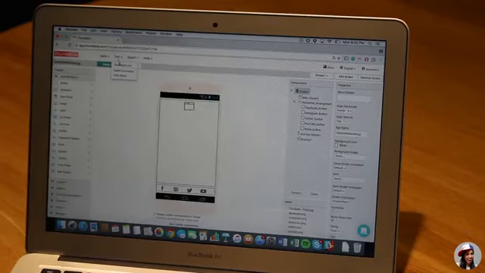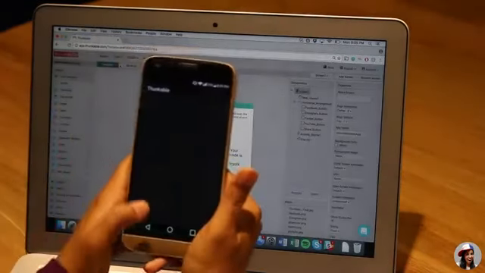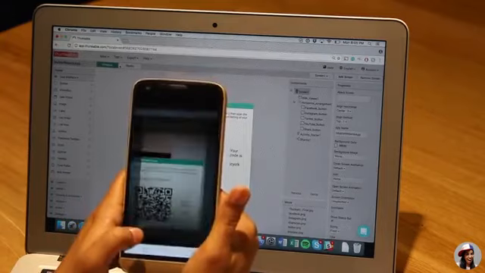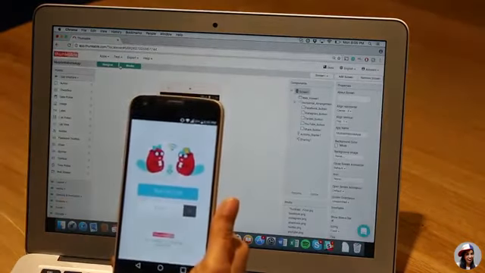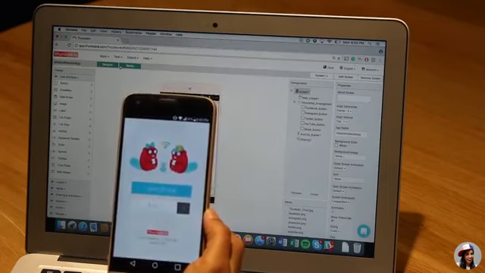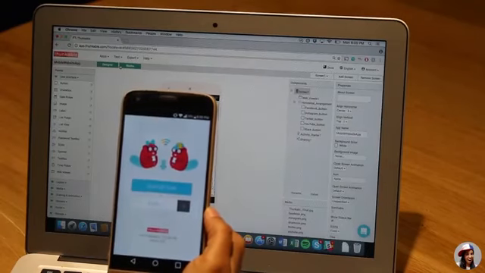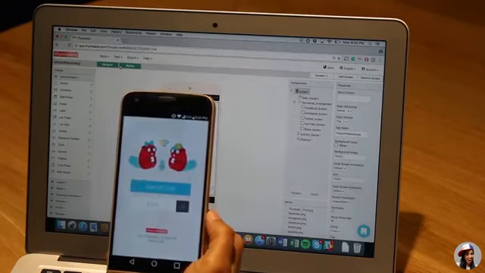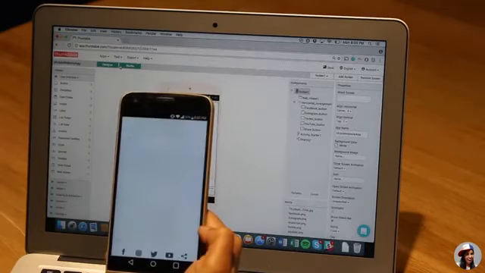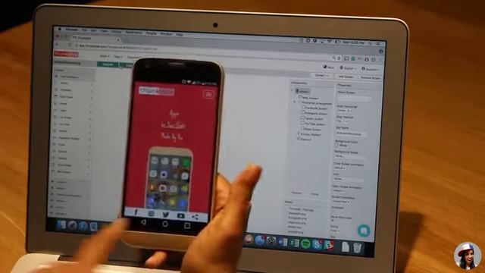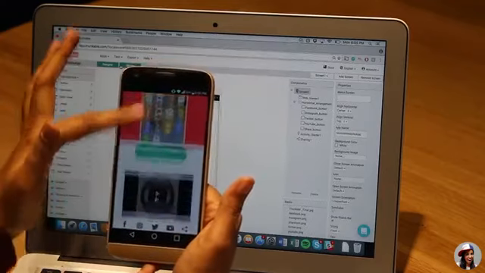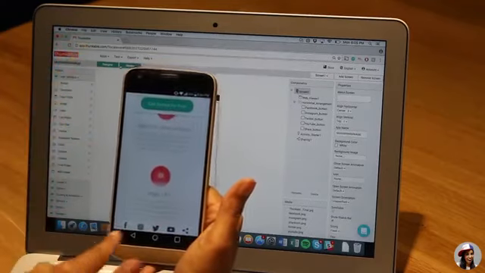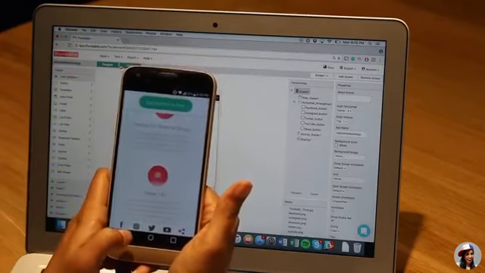Okay, now let's live test our app to see if our social media bar appears. Scan our QR code and give it a second to load here. Okay, there we have it. Our social media bar appears on the bottom of our screen. As I scroll through the app, it remains constant the entire time.